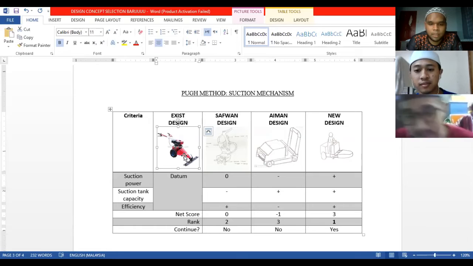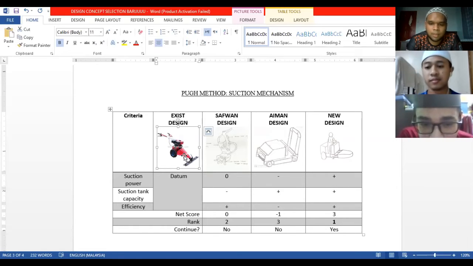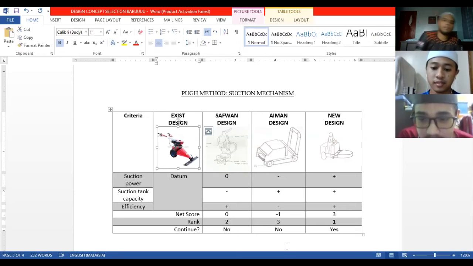Okay, so then the next score for the first design is 0, second design -1, and third design is 3. So the new design is ranked first. So we decided to select the third design for the suction mechanism.